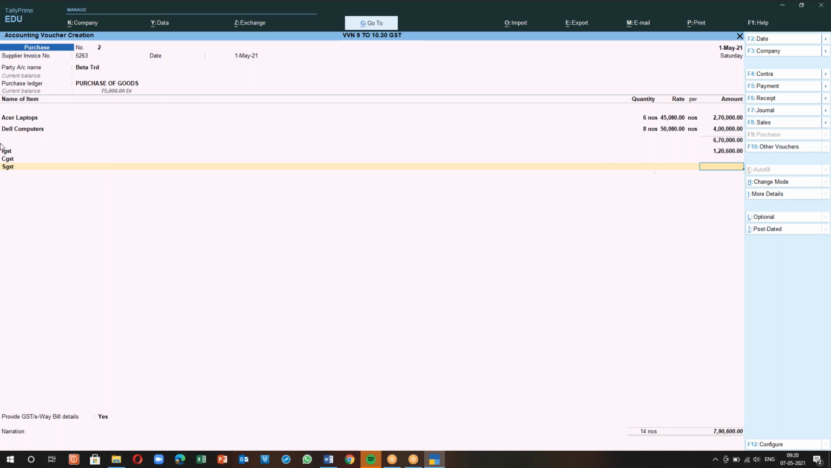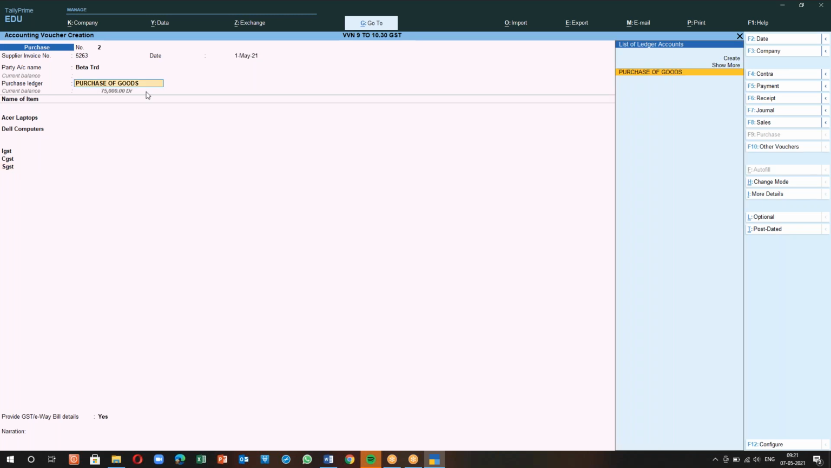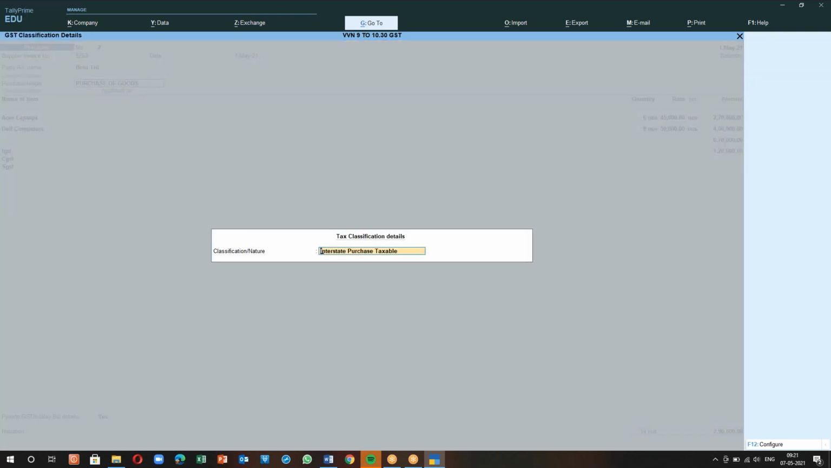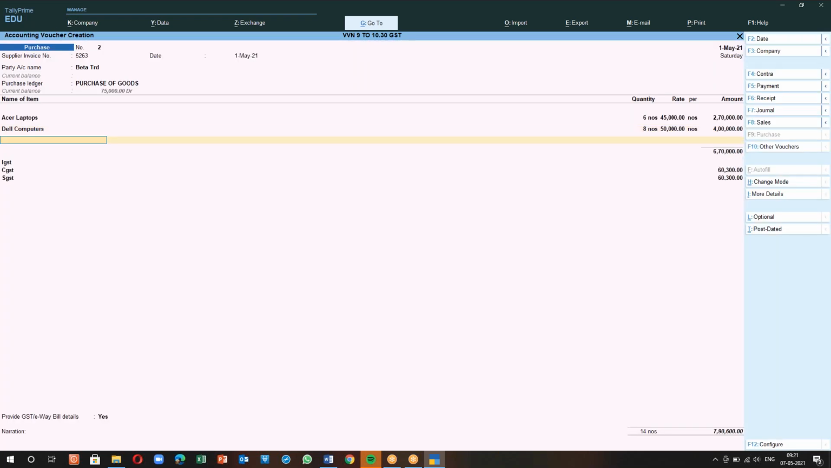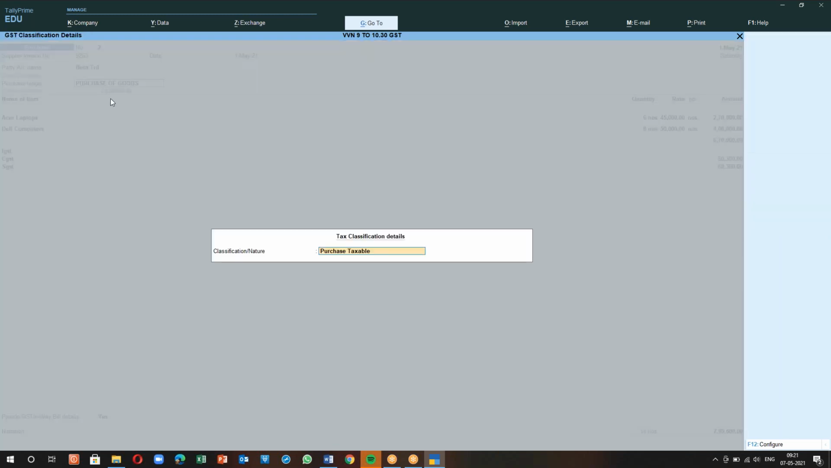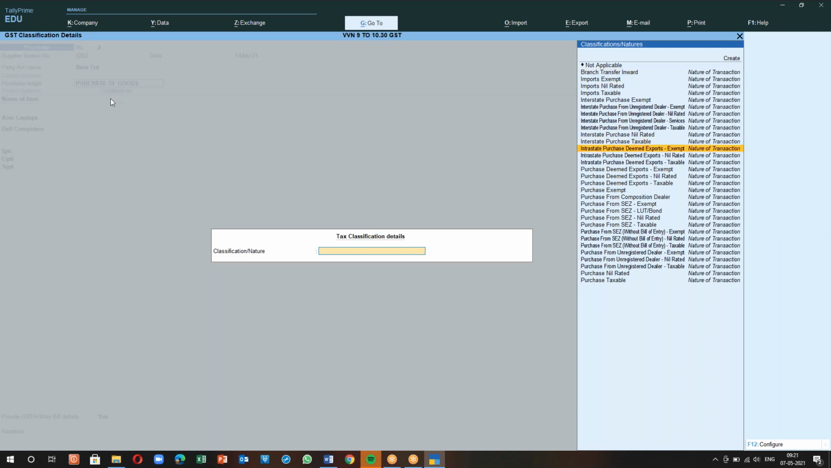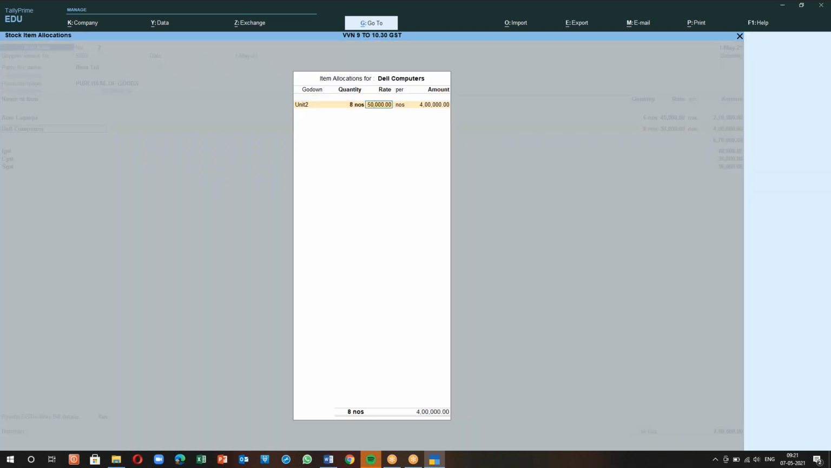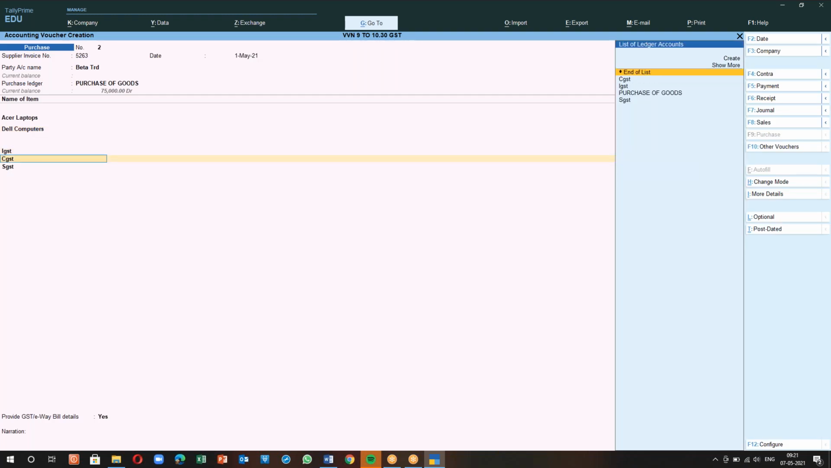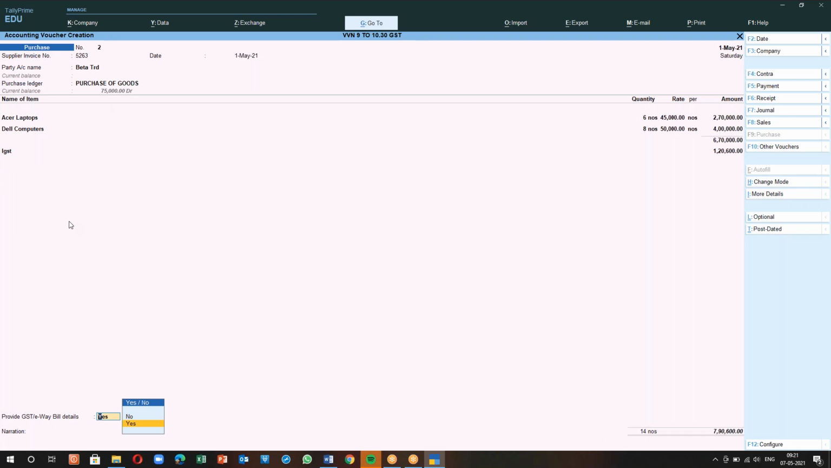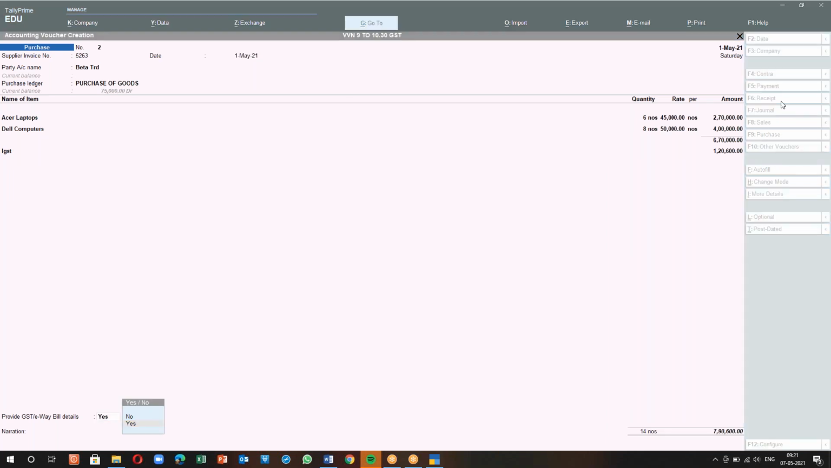So if you have to add CGST and SGST, in this tax classification you have to select purchase taxable. Only then it will calculate CGST and SGST. Now see, IGST is not calculated, CGST and SGST are calculated. This is very important. We are doing an interstate purchase taxable, that is IGST. So we select IGST there, and in IGST I get the tax. No need of CGST and no need of SGST. There's only IGST.